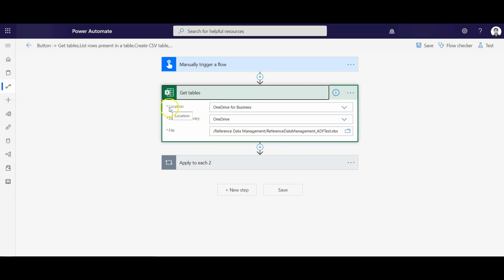Then you have to select the location of your Excel file. So it's in OneDrive for business, so OneDrive, and then the Excel file reference, the Excel file name, right? After selecting that, if you see here the information, it will show get a list of tables in Excel workbook. So every connector has an information icon here, so you can get to know what that connector is doing, right?